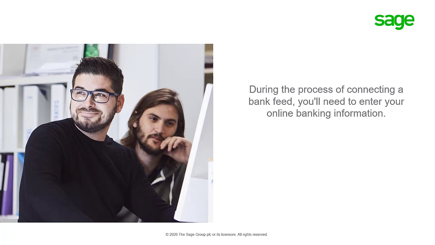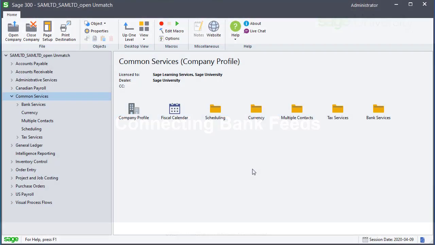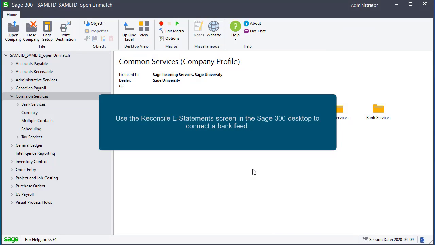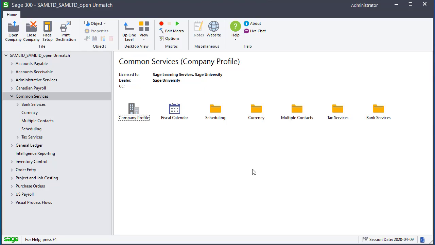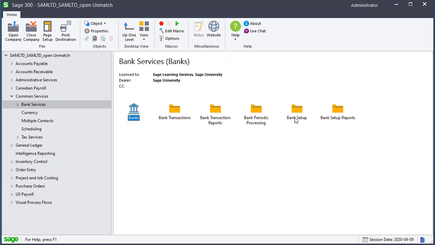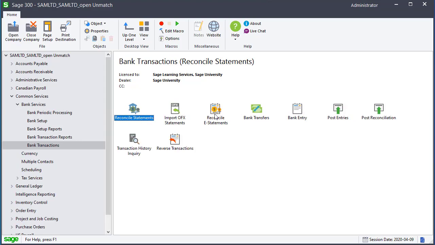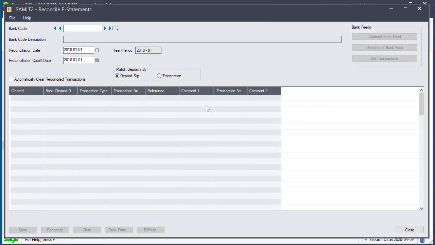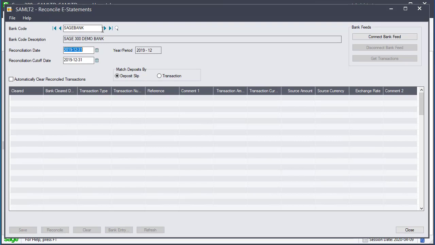Note that during the process of connecting a bank feed, you'll need to enter your online banking information. Make sure you have this information handy before starting. We use a Reconcile e-Statements screen in the Sage 300 desktop to connect a bank feed. To open this screen, go to Common Services, Bank Services, Bank Transactions, and select Reconcile e-Statements. In the bank code field, enter the code for the bank you are connecting to a bank feed. Then click Connect Bank Feed.